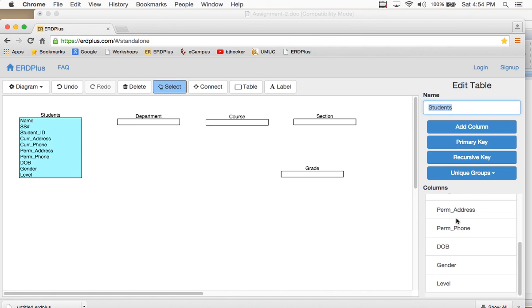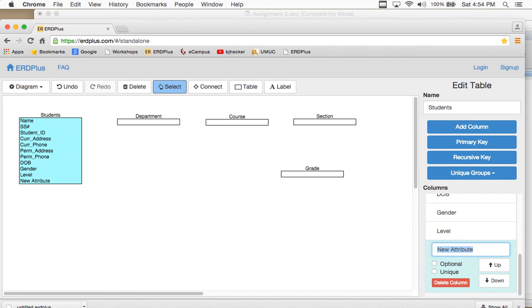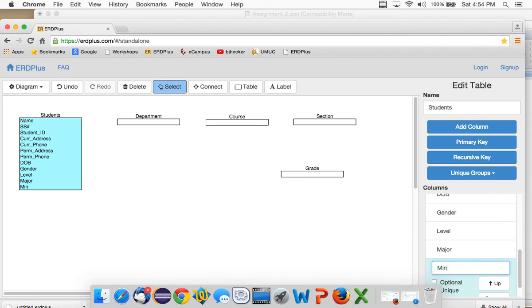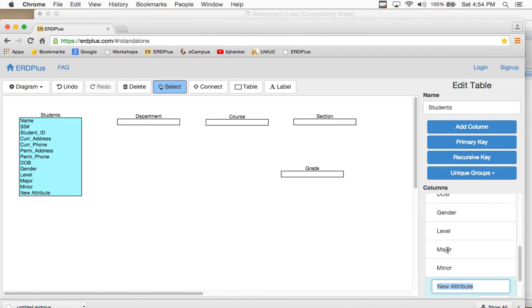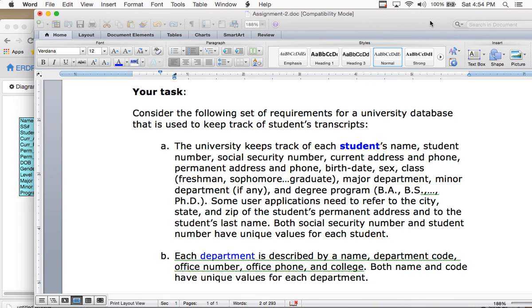Major, minor. I thought it was done. Major. Oops. Minor. Program. Program level. Some user applications need to keep track of the city, state, and zip of the student's permanent address and the student's last name. Oh man.